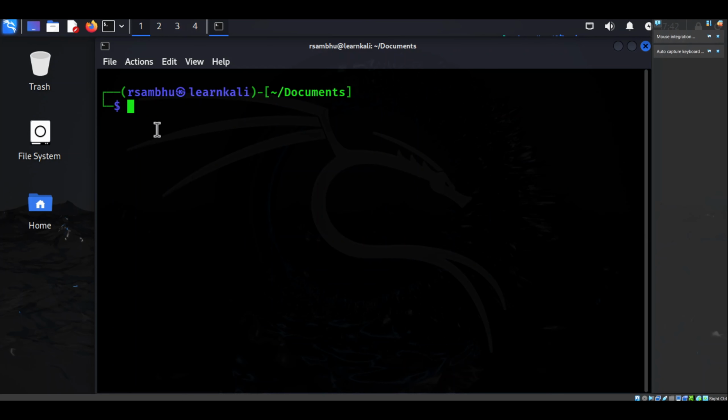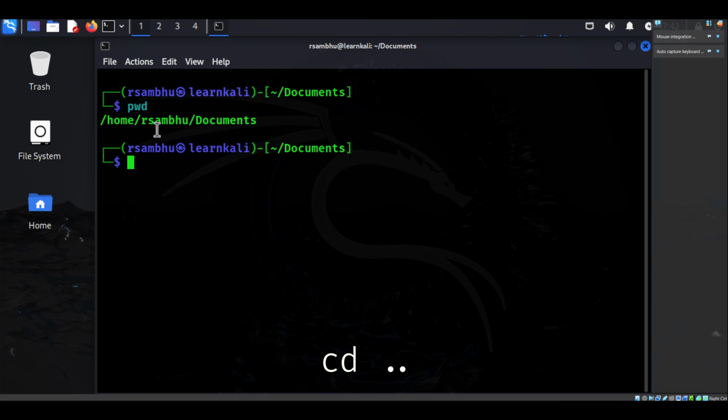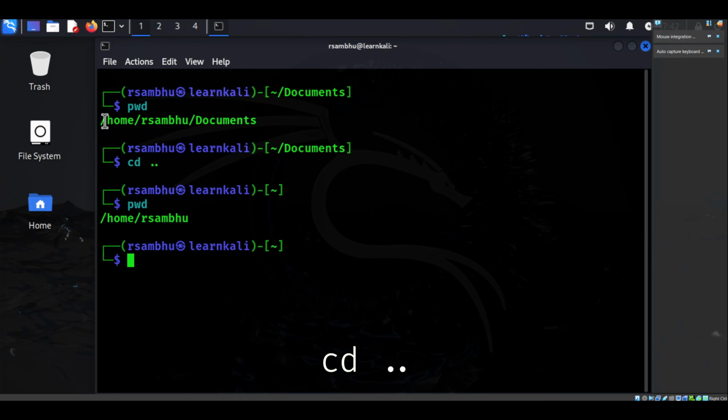Okay, now I am going to clear the terminal using the clear command. Now we are in the documents directory, and if you want to go to the parent directory, you can use this command cd space --. So it will take you to the parent directory. So we were in the documents directory and we used cd space --. Now we are in the parent directory, that is /home/username. Okay, now again go to the documents directory.